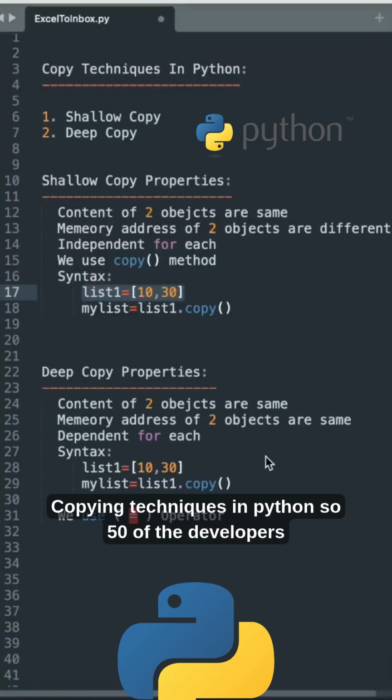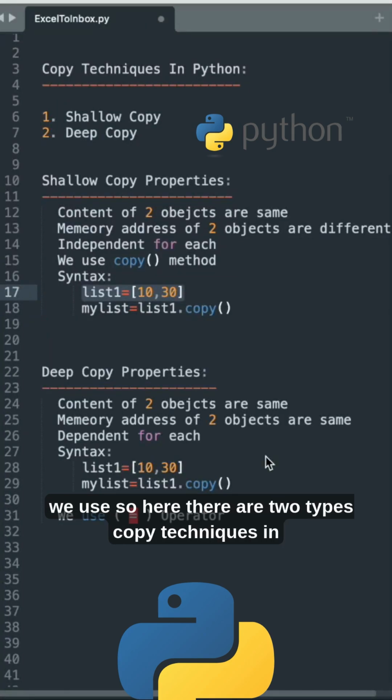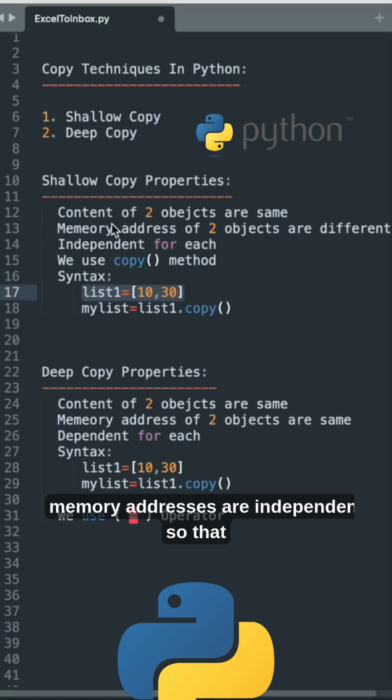Copying techniques in Python. 50% of developers don't even know what the copying techniques are and why we use them. There are two types of copy techniques in Python: shallow and deep copy. In a shallow copy, the content of two objects is the same, but the memory addresses are independent of each other.